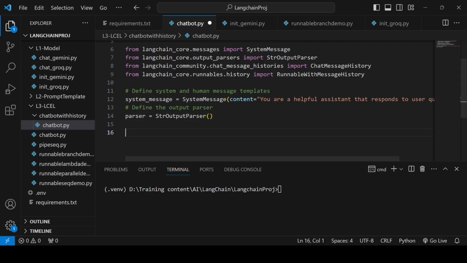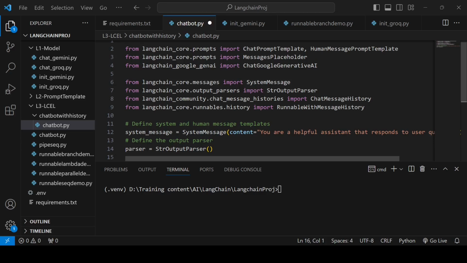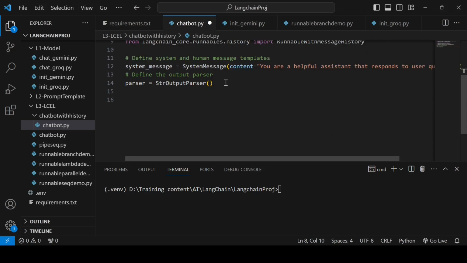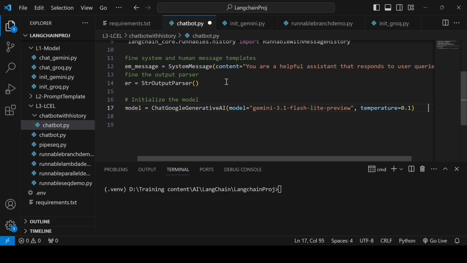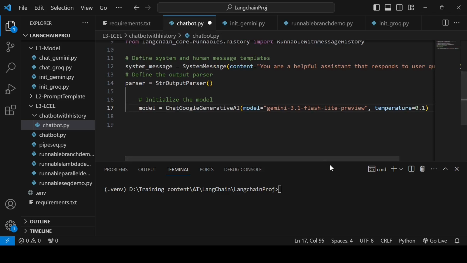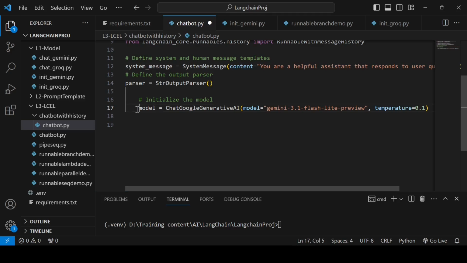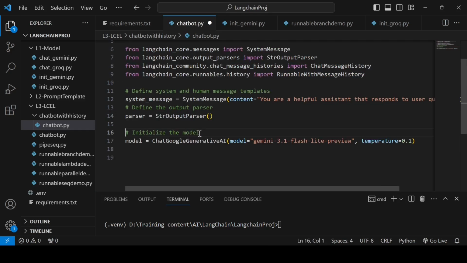Then we can also create the model. I'm using ChatGoogleGenerativeAI, so that we can get it as the model. So our model is also here. These are some of the initial things.